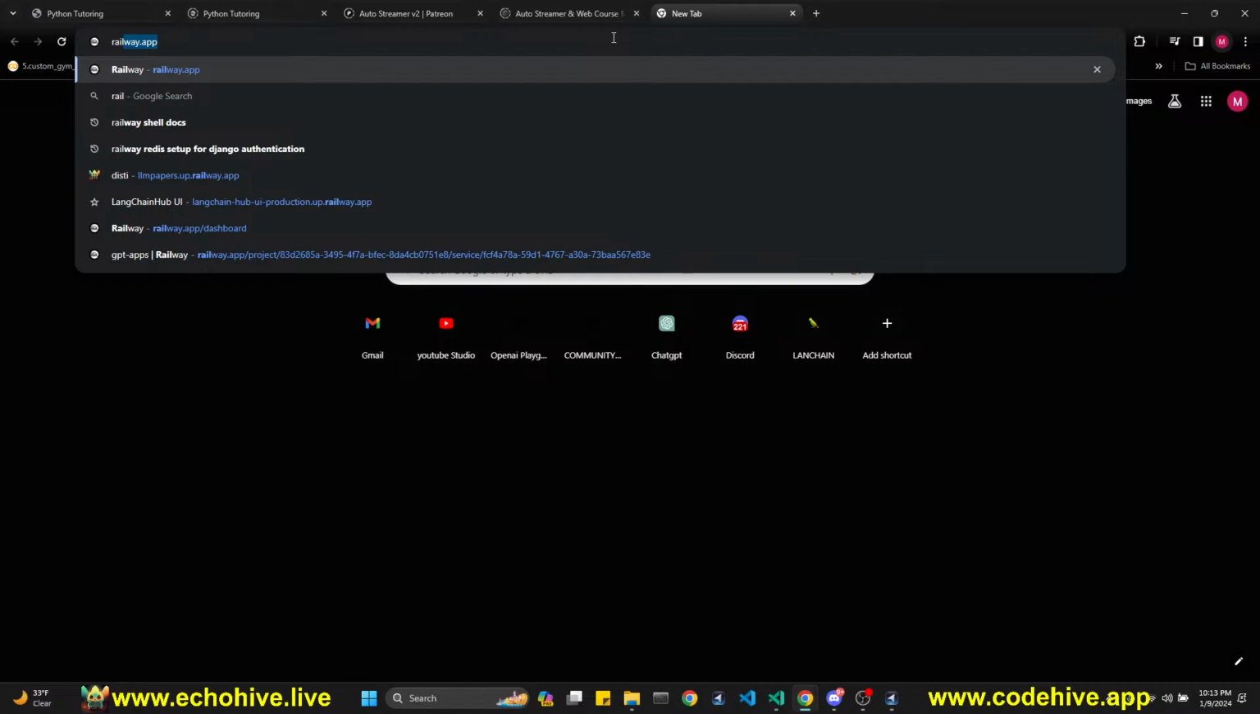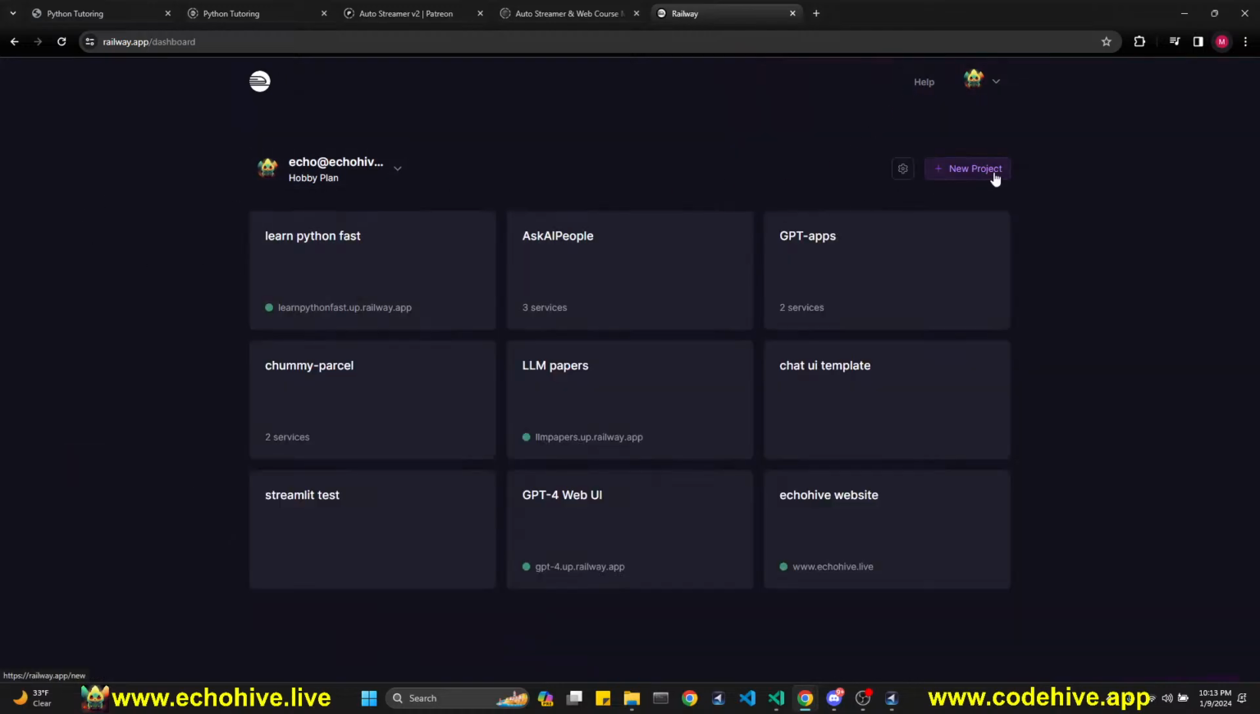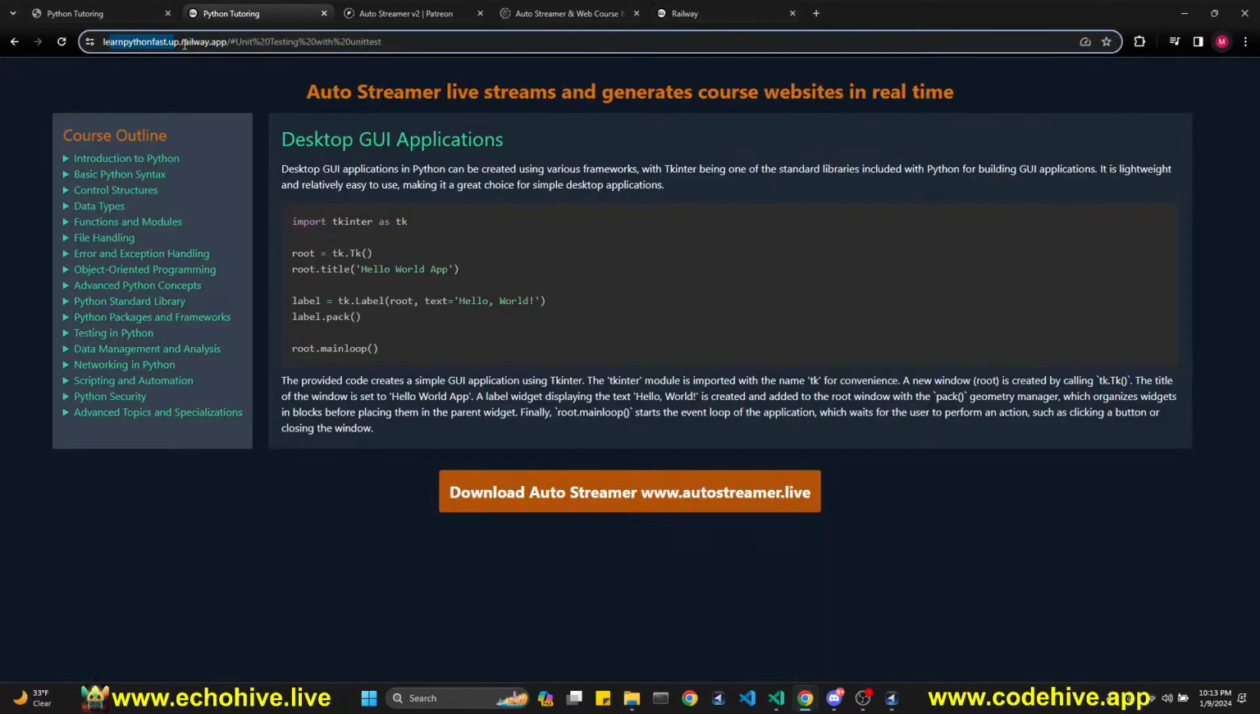I like Railway, but you can use Heroku, Render, or even AWS. I'm just going to go to my Railway. I have a Railway account and my GitHub is already connected. Just going to go to my dashboard and I'm going to say new project so that we can deploy it, just like we have done here.